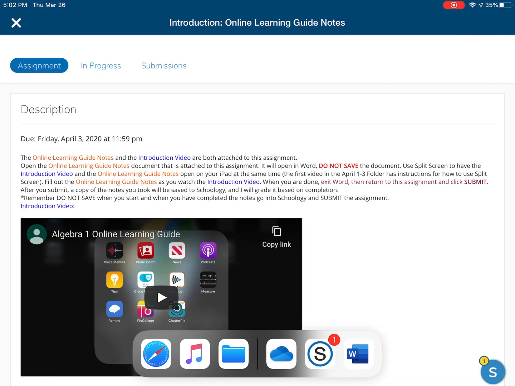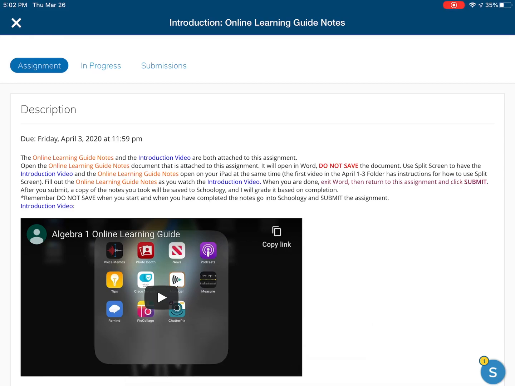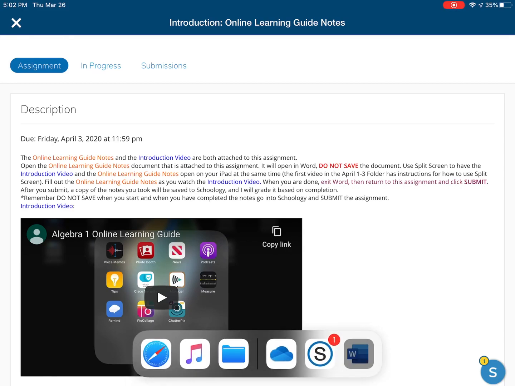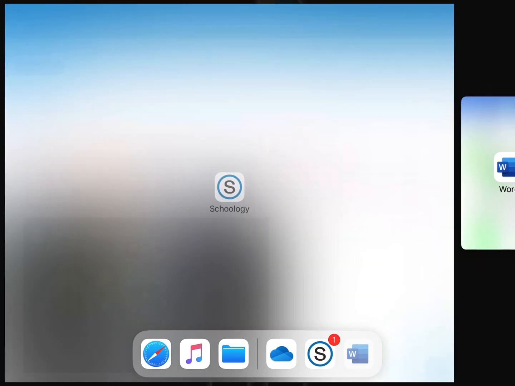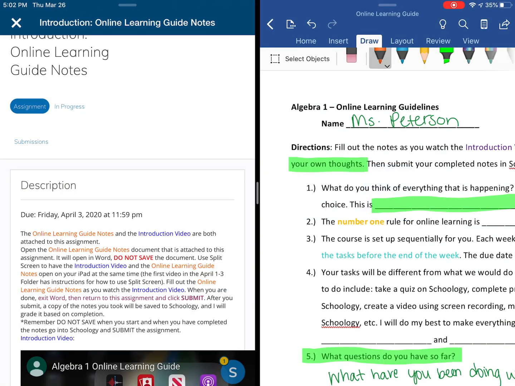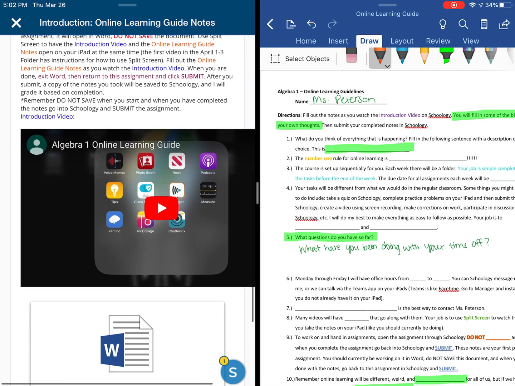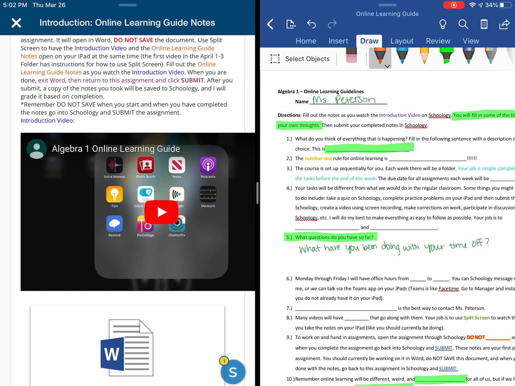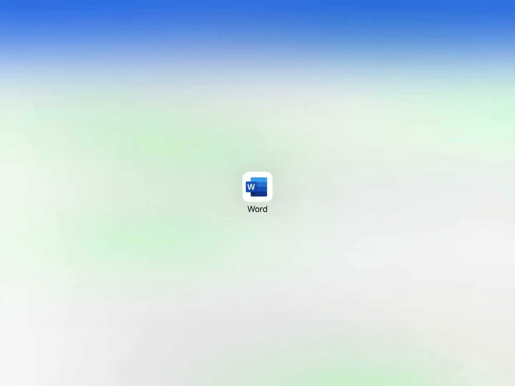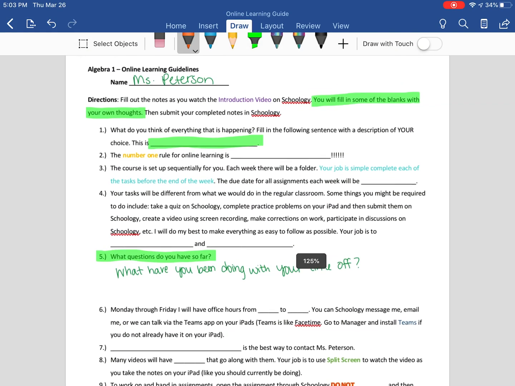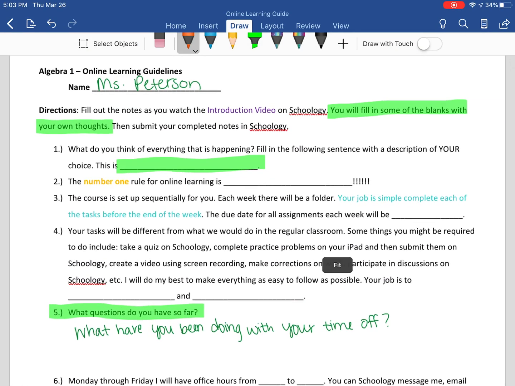I'm going to split the screen, so I'm going to pull up from the bottom of my menu and then put my finger on Word and pull that up. Okay, and then I can split my screen. So I have my notes on one side and then I have my video on the other. This is what your screen should currently look like. So you can take notes as you are watching the video. I am going to move that over just so it's a little easier to see.